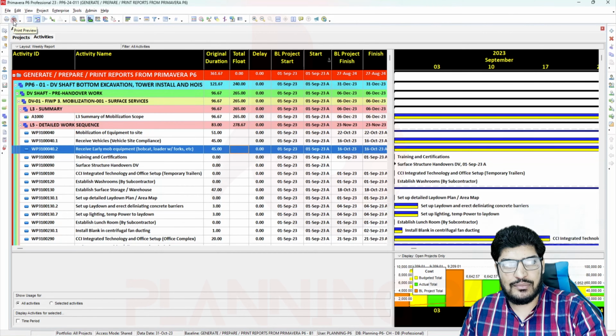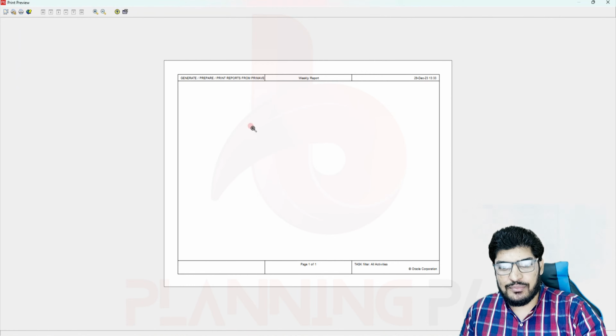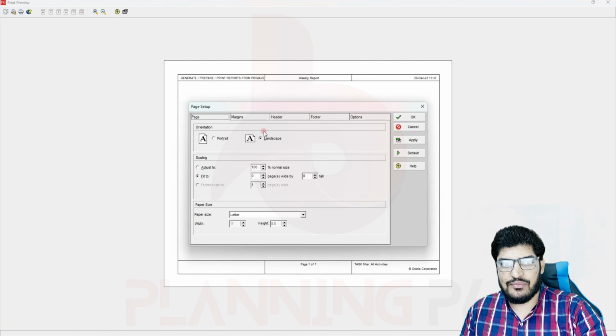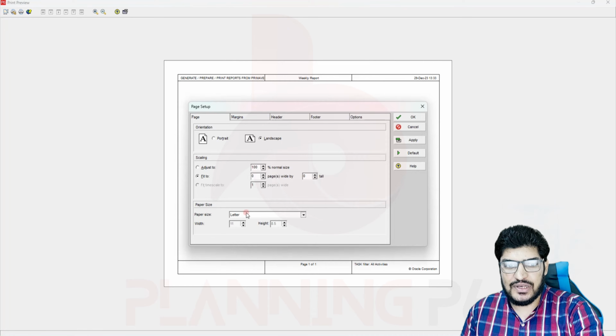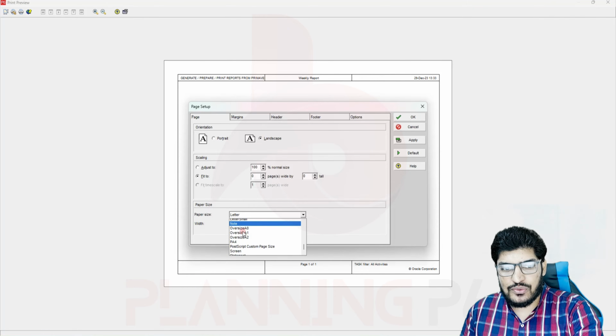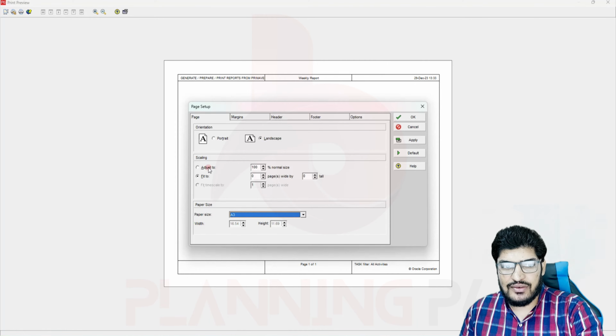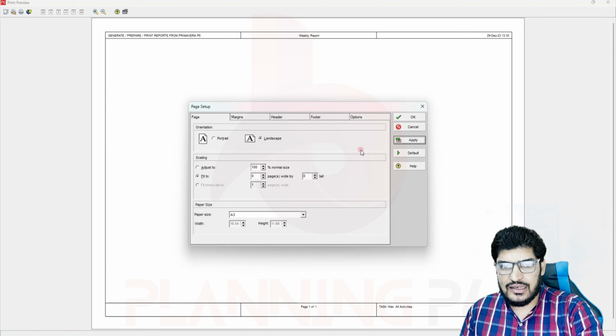You can see here the print preview. I will go to the print preview and go to the page setup. First of all, I have to choose the page. I normally prefer to use A3 print, so here I will select the A3 size. Other printer options are available here. So I will just say apply. Then it has been applied.